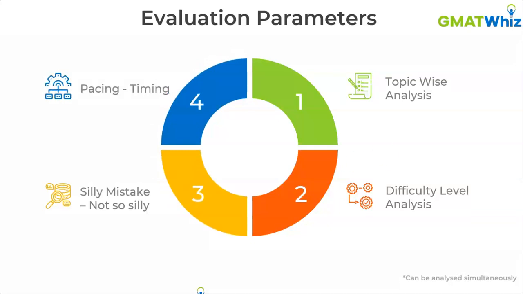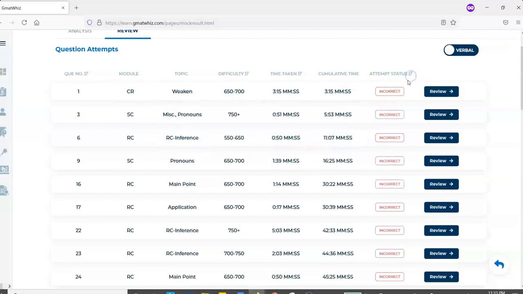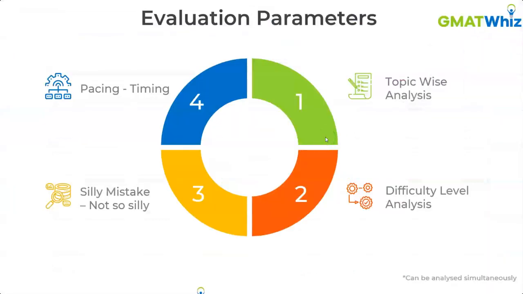Now, what do I mean by topic level analysis? If I just show you a screenshot of this, you would notice that when I say topic, I mean weakness, strength, miscellaneous, and these kinds of things. So ideally, you should see what mistakes you have made. In which topics have you made a major amount of mistakes? Like in CR, I can see the student has made a mistake in weaken. In SC, I can see pronouns. In RC, I can see main point. So you should try and understand the areas of improvement. What are the topics that you are not doing well in? Okay, so that is what I mean by topic level analysis.